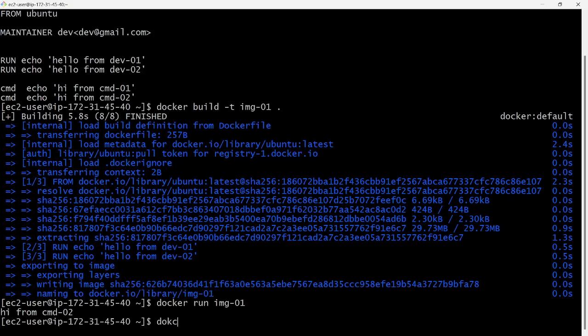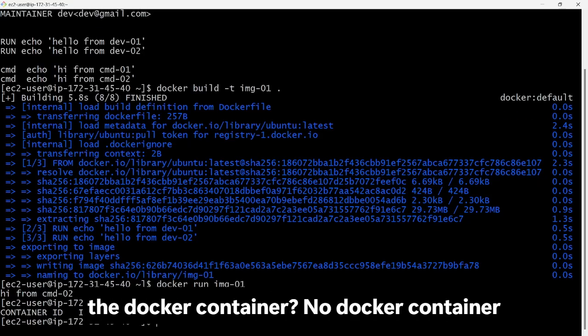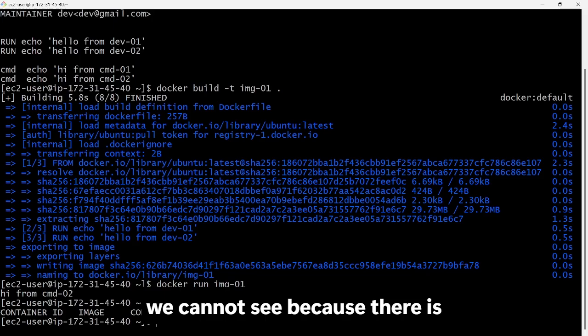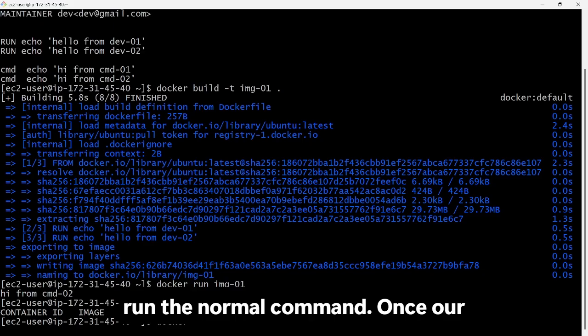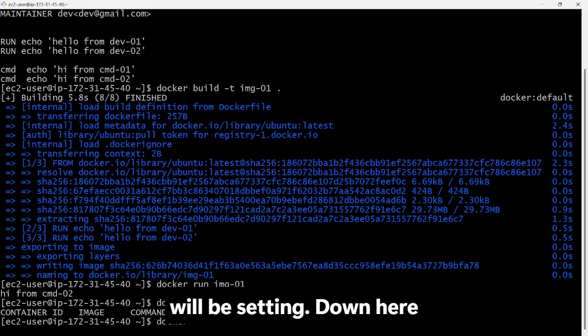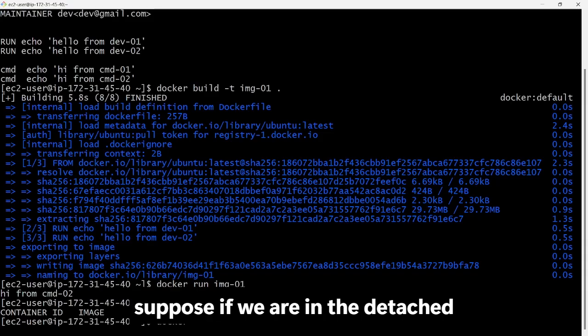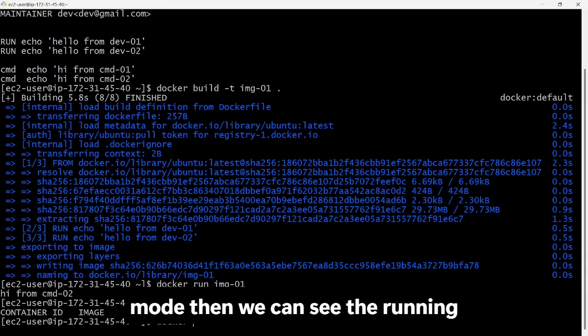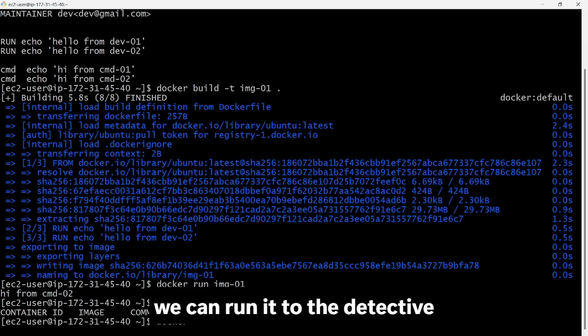Now docker ps. Can we see the Docker container here? No, we cannot see the Docker container because there is no running container, since we ran the normal command. Once our Docker container is created, it will shut down because we used the normal command. If we are in detached mode, then we can see the running container. We already know how to run it in detached mode.